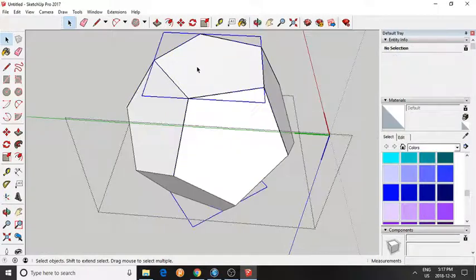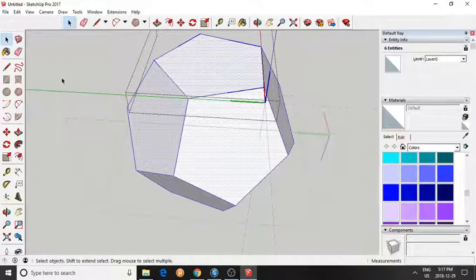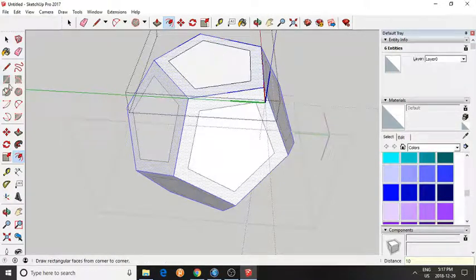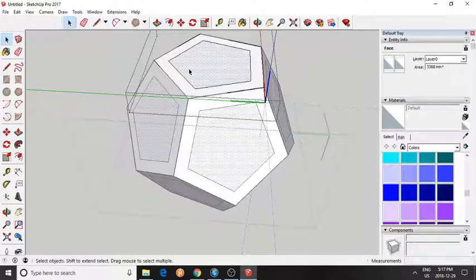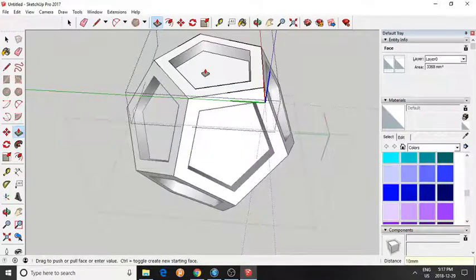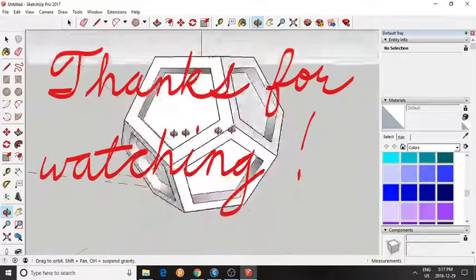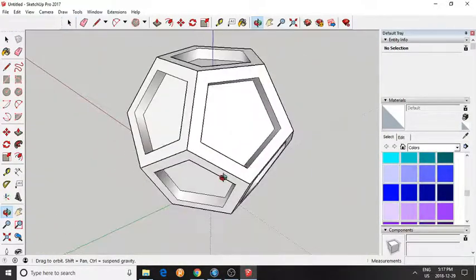For example, go inside the component, and then let's say I want to indent the middle. Use the offset tool, maybe 10 millimeters, and you want to push that in. Again, use push and pull. Say 10 millimeters again, now this is perfect. Okay, you can do all kinds of fancy things.